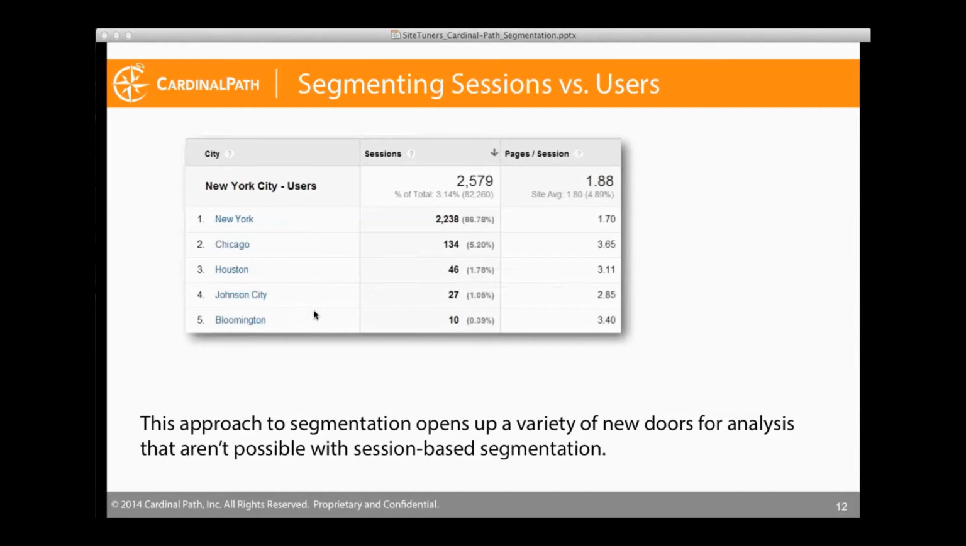And again, you can start to see that people do move. They are mobile from city to city. So looking at this at the user level can often be extremely insightful versus just limiting it to a session level of a particular geography.